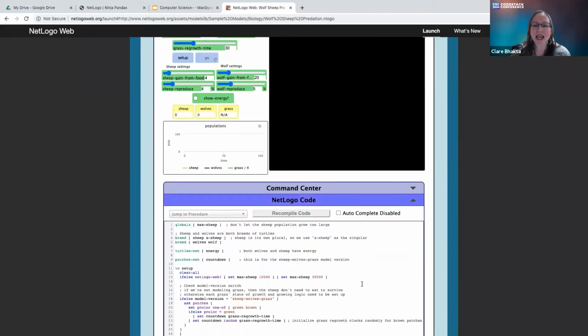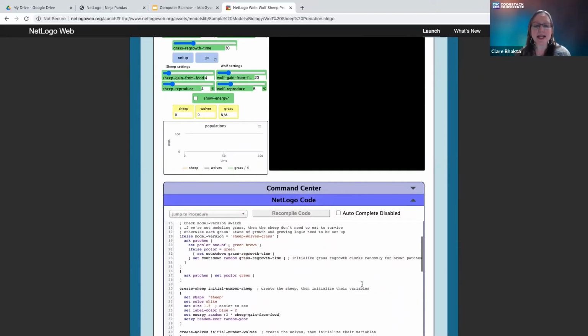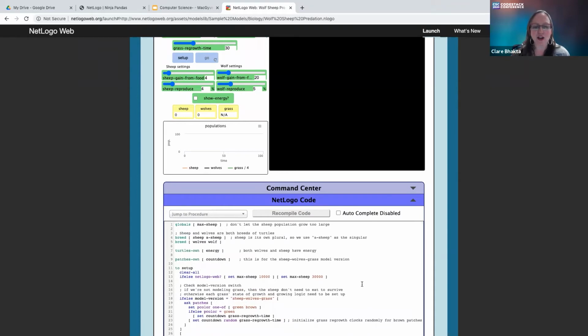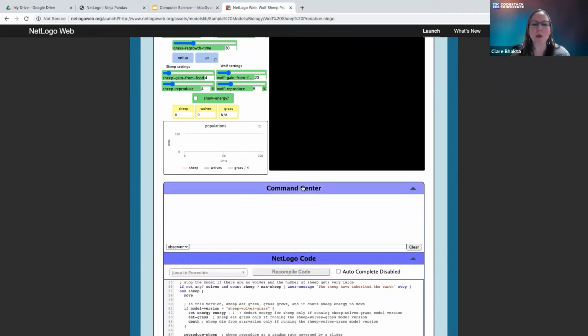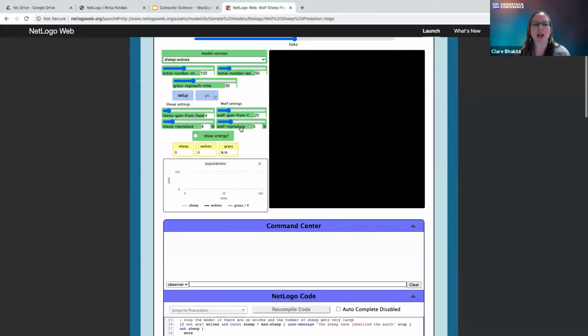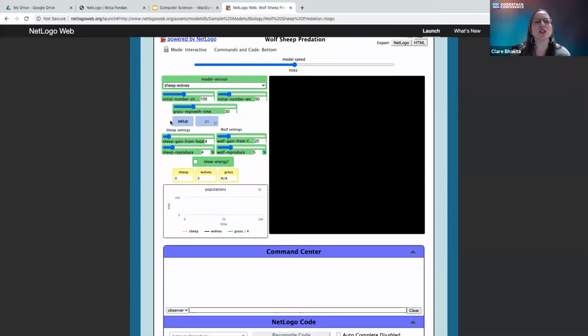Now, this here, this second tab, is the NetLogo code. And this is actually the code. This is actually the algorithm behind it. And the command center is if you want to interact with it by code, but you could interact with it here. So this is what we're going to do.